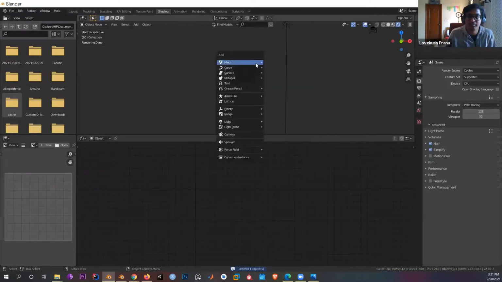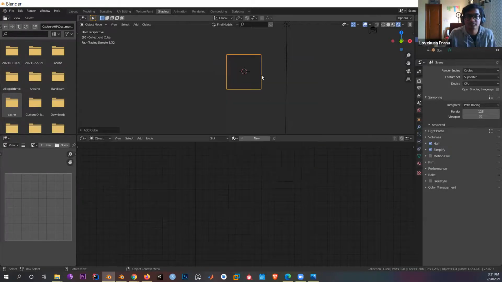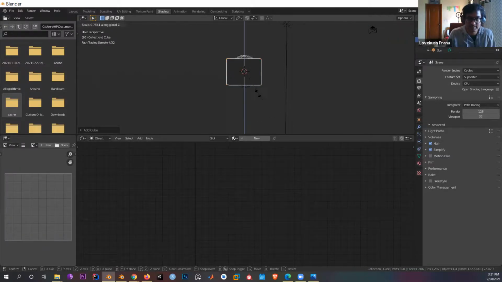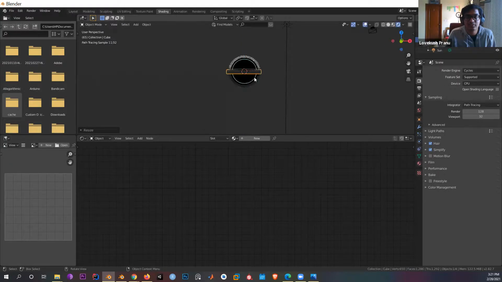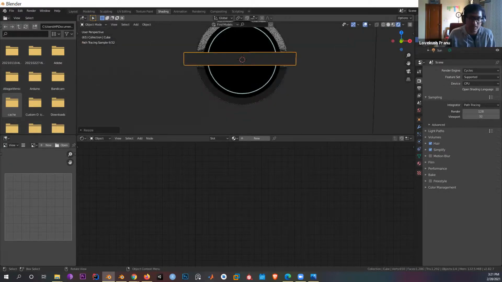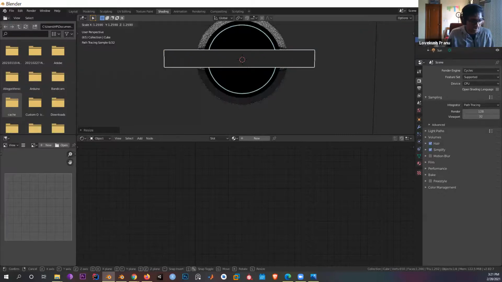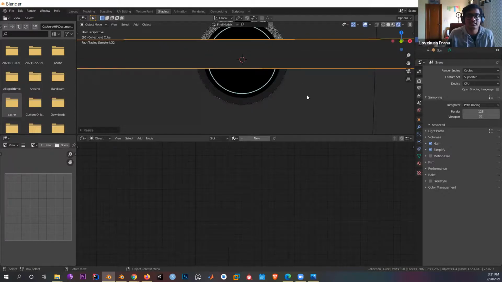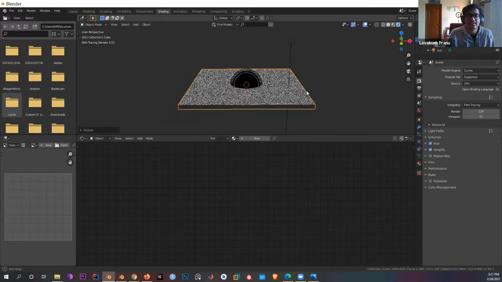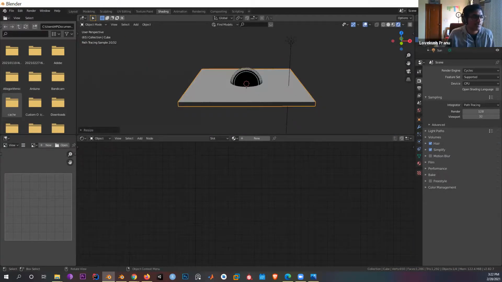Now Shift A, mesh, and a cube. S Z. All your shortcut keys work no matter which window you're in, just remember that. Make it as thick as you need it to be. This thickness seems good enough. Now S and Shift Z, and then you just scale. That scales it on all the axes except for the Z axis. Now this is going to be your black hole, the ring around it.